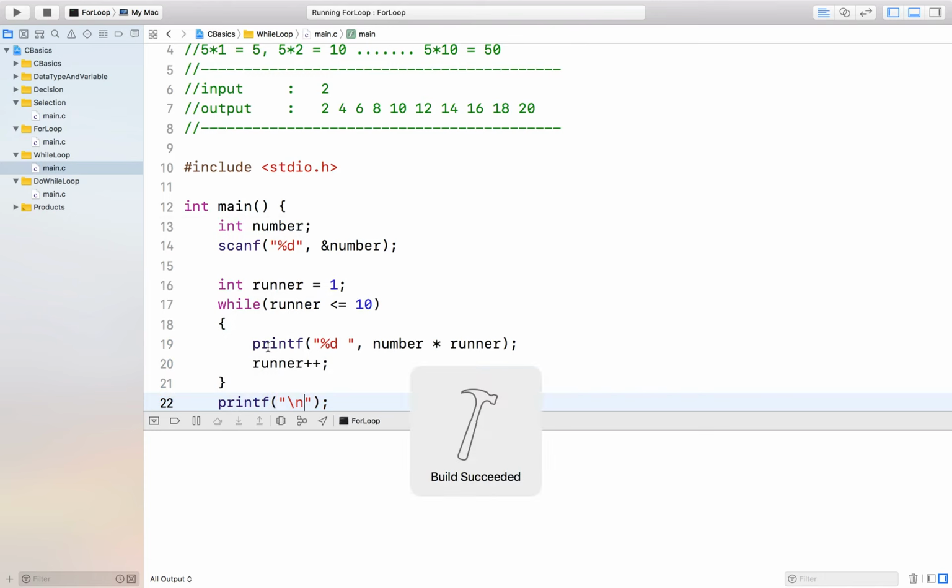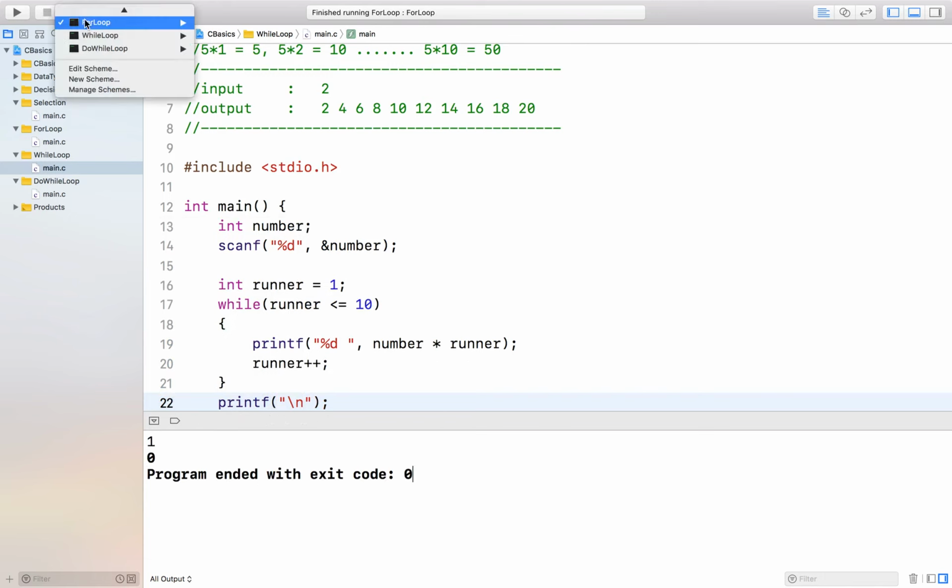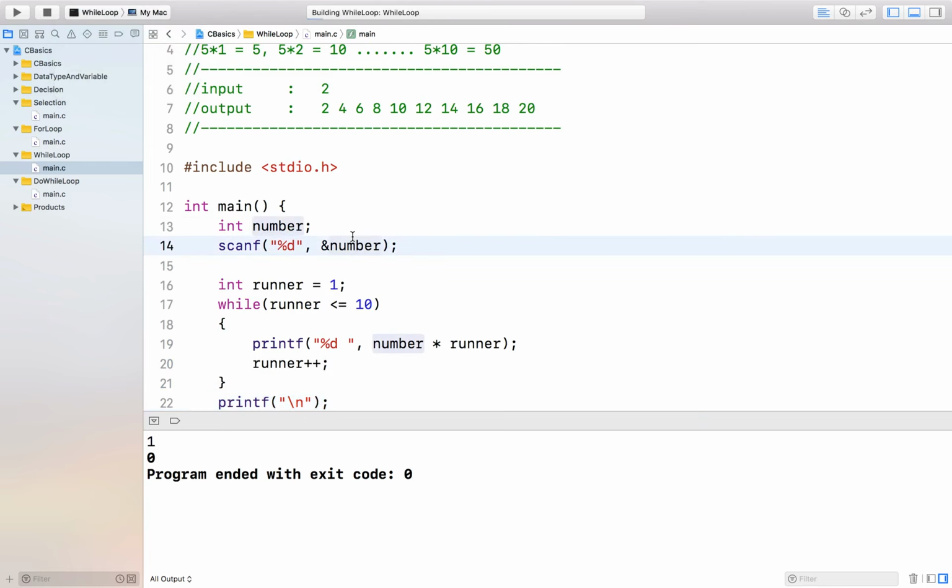Let's run this. Oh, I'm executing the wrong one. While, enter 5. Woohoo, we got it. Simple, right?